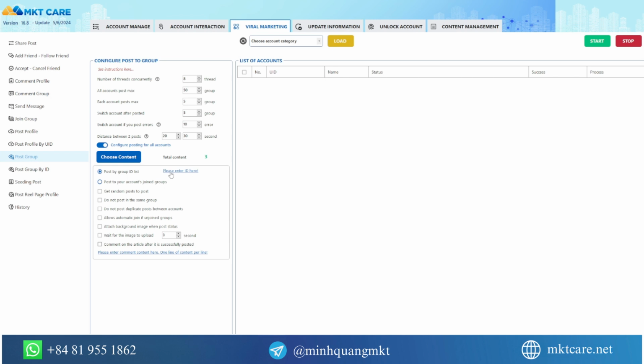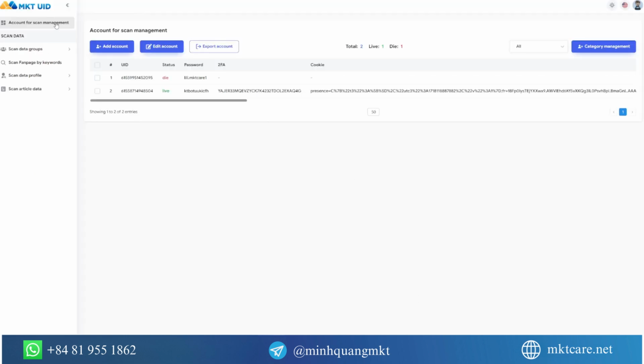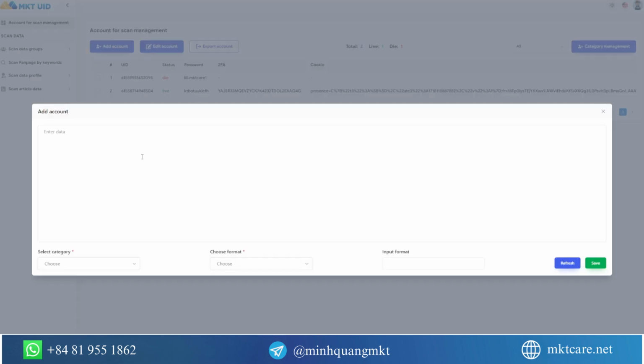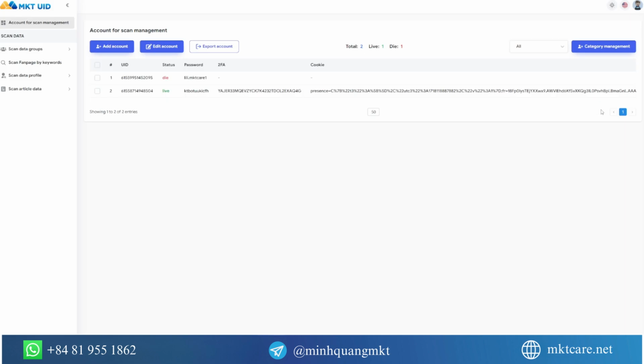I will guide you how to use UID software to scan group data. Open UID software. First of all, you will add accounts to scan data. Add 2 or 3 accounts. Select category here. Choose format and save the accounts. And click on scan data groups here.